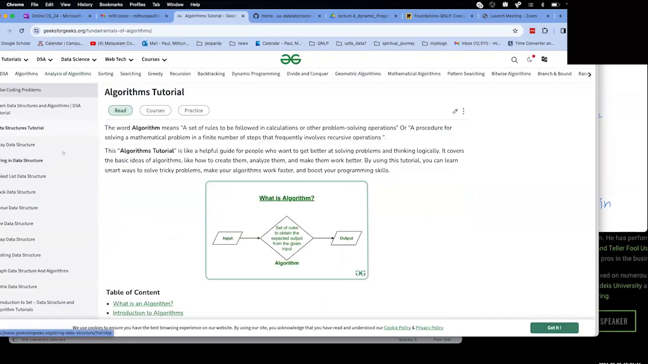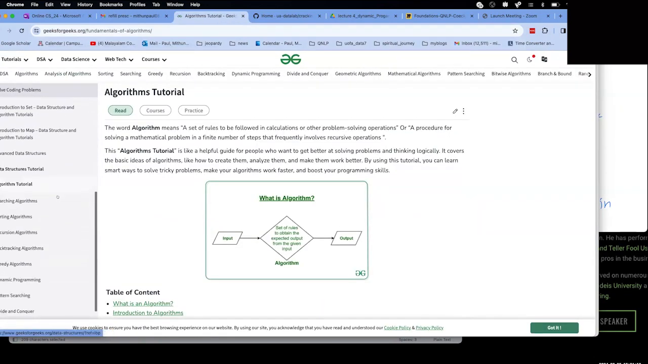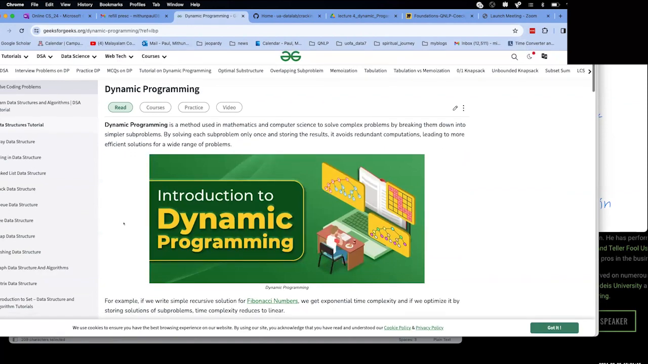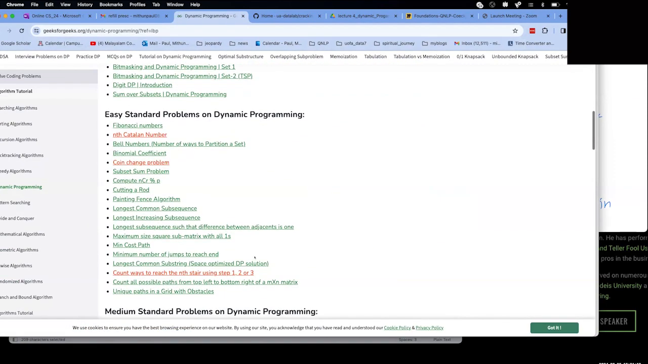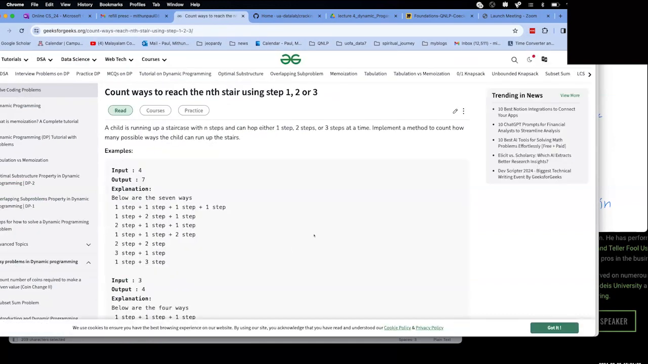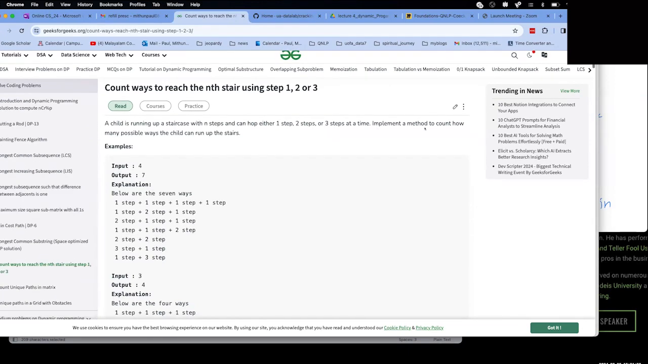We go to algorithms, click on dynamic programming, scroll down. And this problem, we briefly mentioned it last time, is called counting ways to reach nth stair. The question is like this. A child is running up a staircase with n steps and can hop either 1 step, 2 steps, or 3 steps at a time. Implement a method to count how many possible ways the child can run up the stairs.